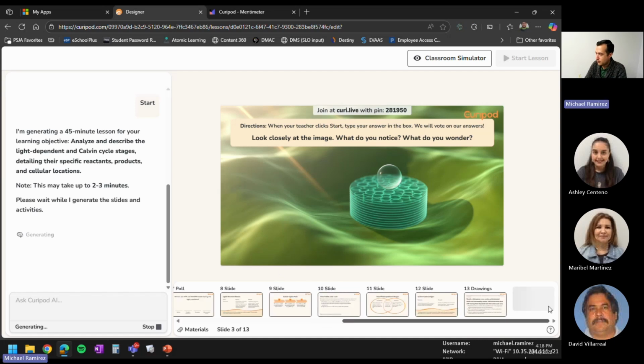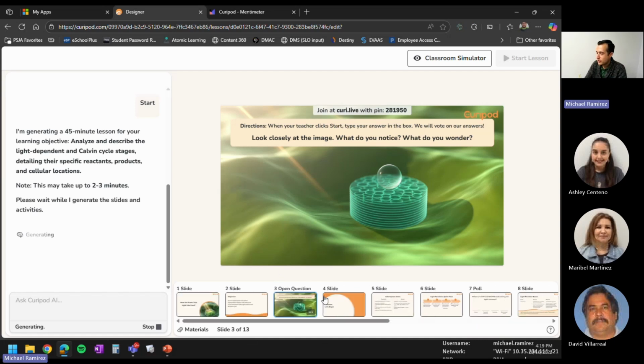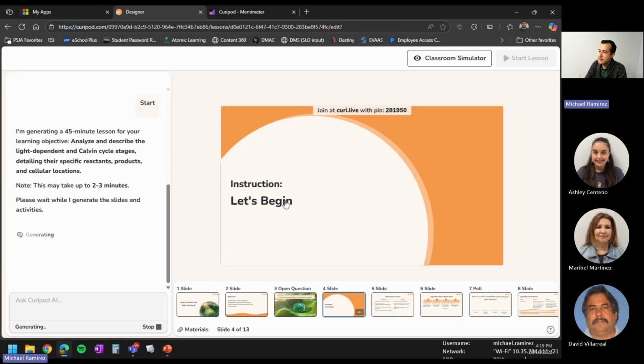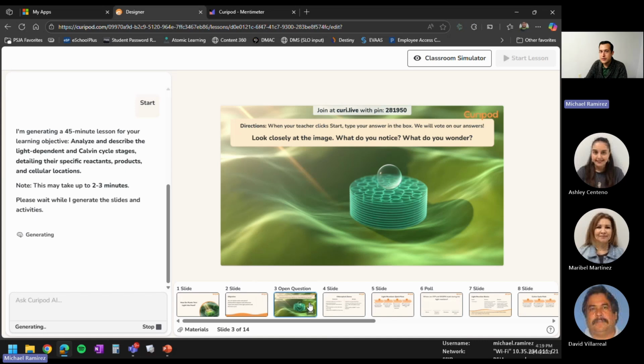It's still uploading here, so we'll skip that one for now and go to the next slide. Slide number 4 just says let's begin. If you do not want filler in your Curipod lesson, you can go to the individual slide, hover over it, click the little 3 dots at the bottom right of that little screen, and select delete. So I'll go ahead and delete that. Maybe that's something you felt was just filler, so you can remove it.